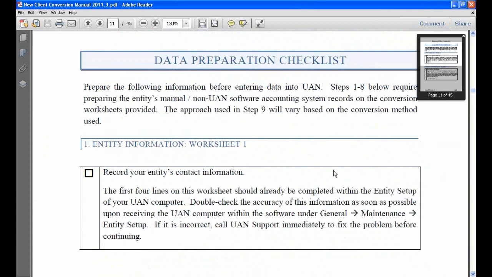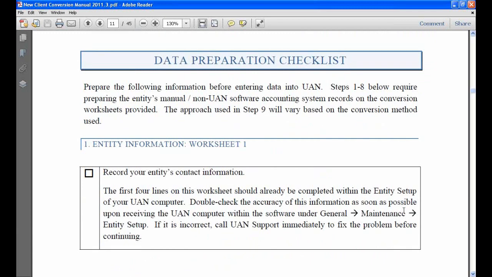On the data preparation checklist, excuse me, my throat's cold is bothering me again, so I apologize. We'll read the paragraph here, and then we'll not read all this word for word going forward. Prepare the following information before entering data in UN. Steps 1 through 8 below require preparing the entity's manual and non-UN software accounting system records on the conversion worksheets provided. The approach used in data preparation step 9 will vary based on the conversion method used. So we'll see that.